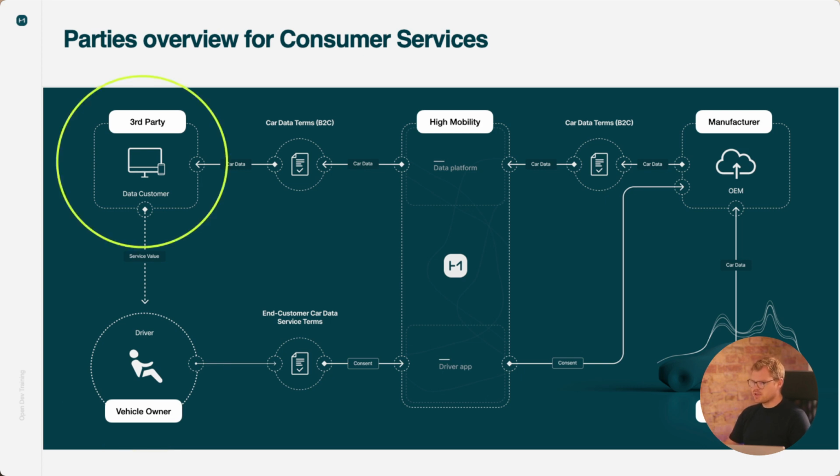So that is the actual service. Could be, as I mentioned, an insurance company, an EV app, a logbook application, anything that uses the connected car data for some kind of purpose. So that's the third party, and that's the party that we contract with at High Mobility, and that is our customer who is requesting to have the API access in order to be able to retrieve consent from the vehicle owner, and also then to retrieve the data through our platform once that consent has been obtained.